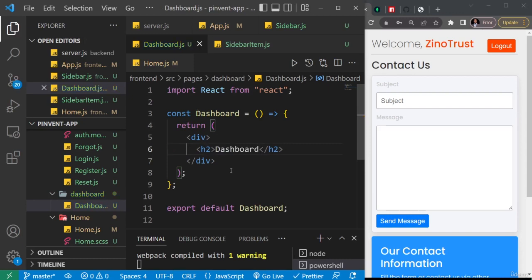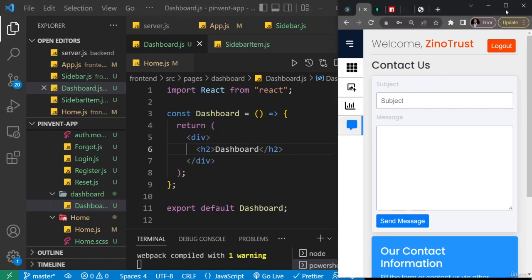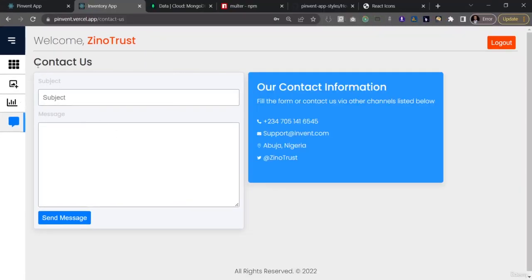So now the next thing I want to do is create a route for this dashboard, and remember that the route for the dashboard is going to contain the sidebar and then a layout.